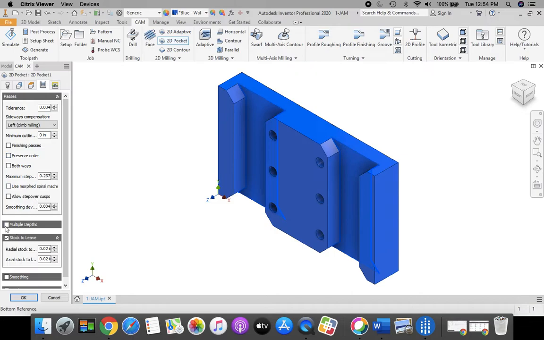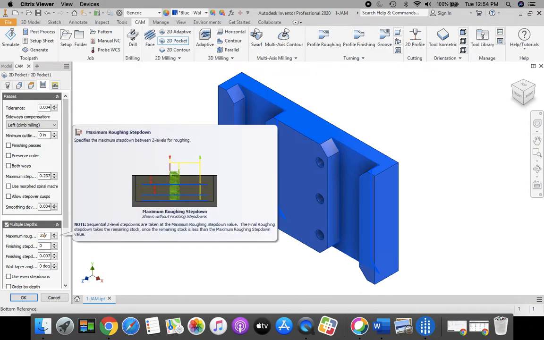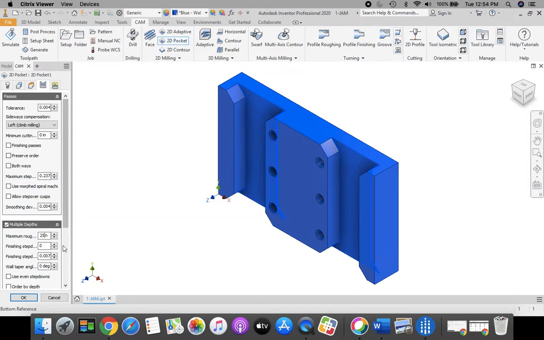We're going to come down here where it says multiple depths. We're going to check box that to select it. And where it says maximum roughing step over, we're going to click on that to highlight it, and change that to 0.25. This is where we're changing the depth of that because we got to take it in 2 passes because it's 0.38 deep, and that's pretty deep to cut in 1 pass.